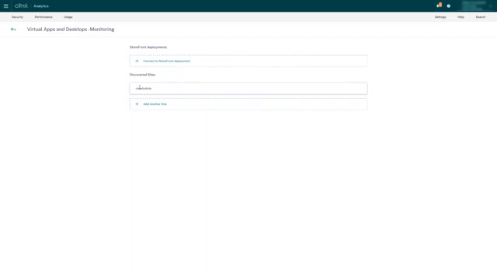Citrix Analytics for Performance automatically detects cloud-based environments, such as the Citrix Virtual Apps and Desktop service. They are displayed as Cloud XD Site, and no further action is required. For on-premises environments, a few simple steps are required to onboard with Citrix Director and Citrix Storefront.